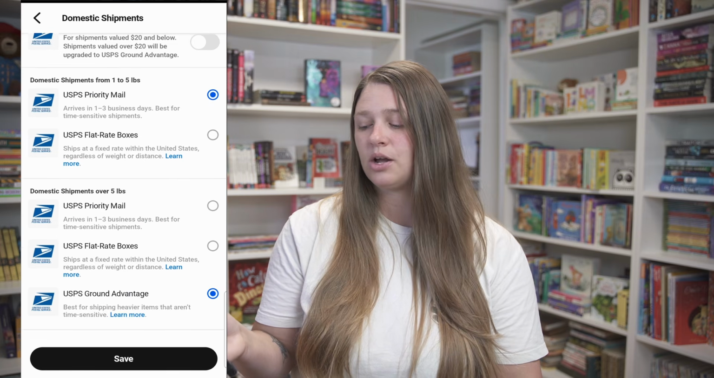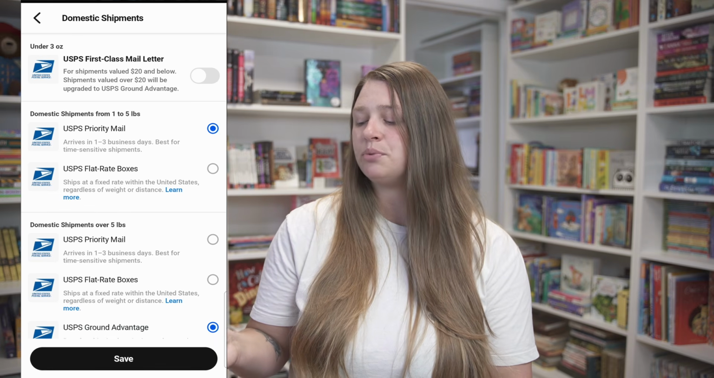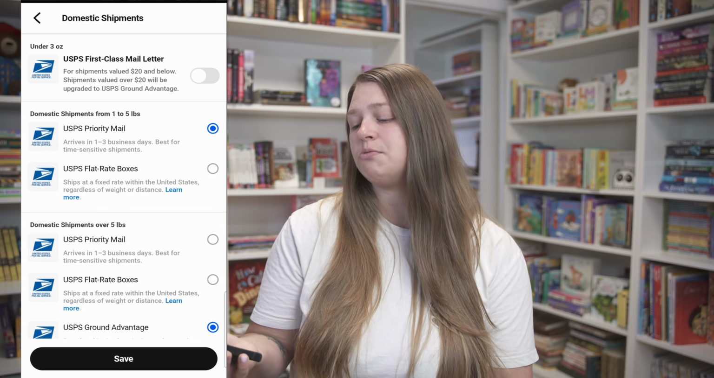So this is what it looks like on mobile. It's just, look, it's one scroll. First up, you have your first class mail letter. I do not ever use those, so that is never something I'm going to toggle on. And then you have it broken up. You have domestic shipments from 1 to 5 pounds, and you have domestic shipments over 5 pounds.